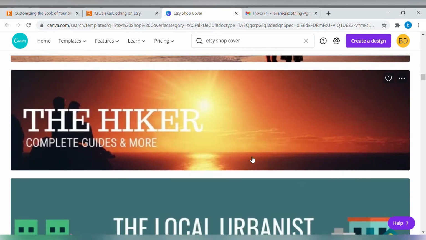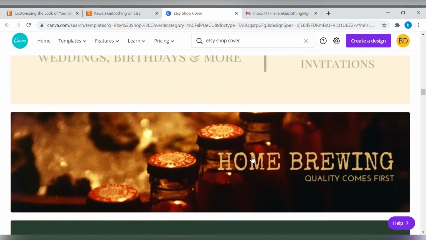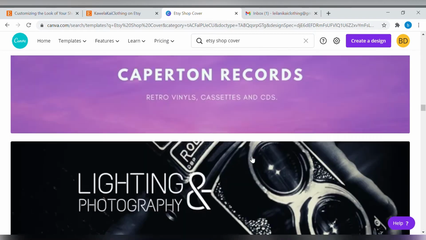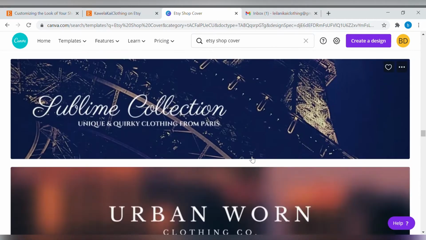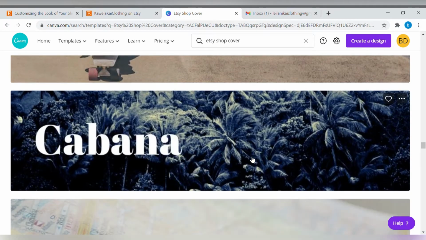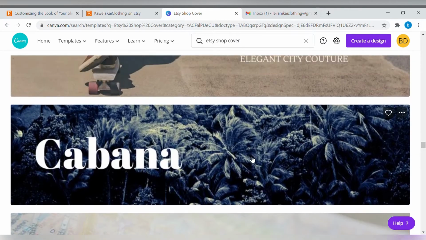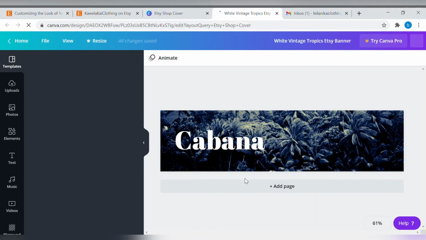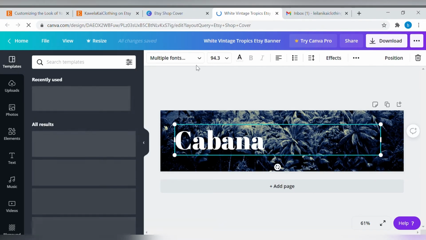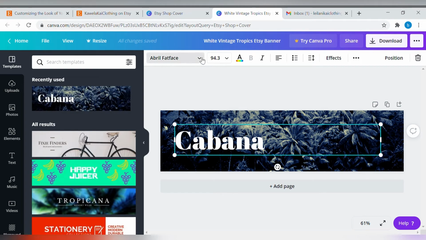With these templates, you can adjust the font, the size of it, the color of the background, the color of the font. You can really customize it to make it your own and to give it the look that you want for your shop. So we're going to go ahead and choose this one here. And once it pulls up your template, you can go ahead and click on the template, and we'll do a brief overview of the different options you can do to customize it for your shop.